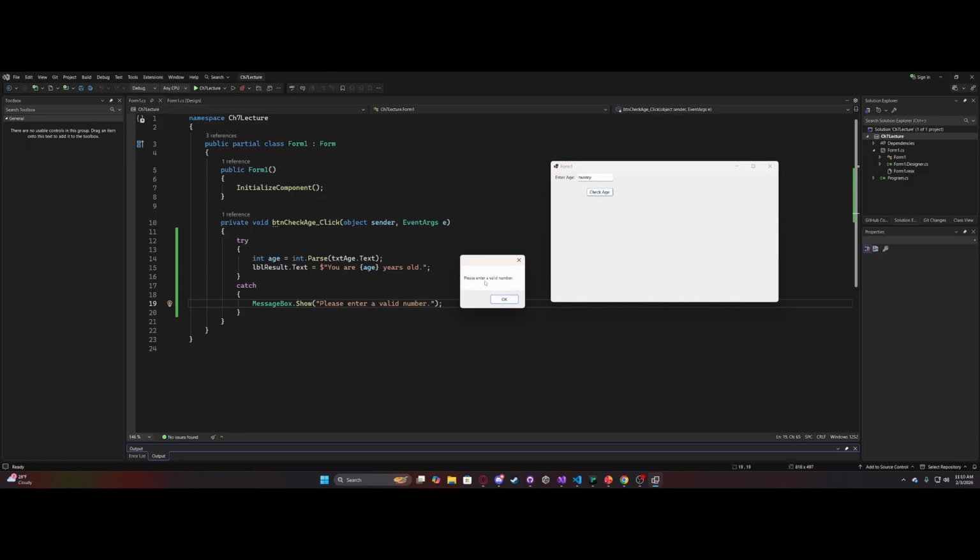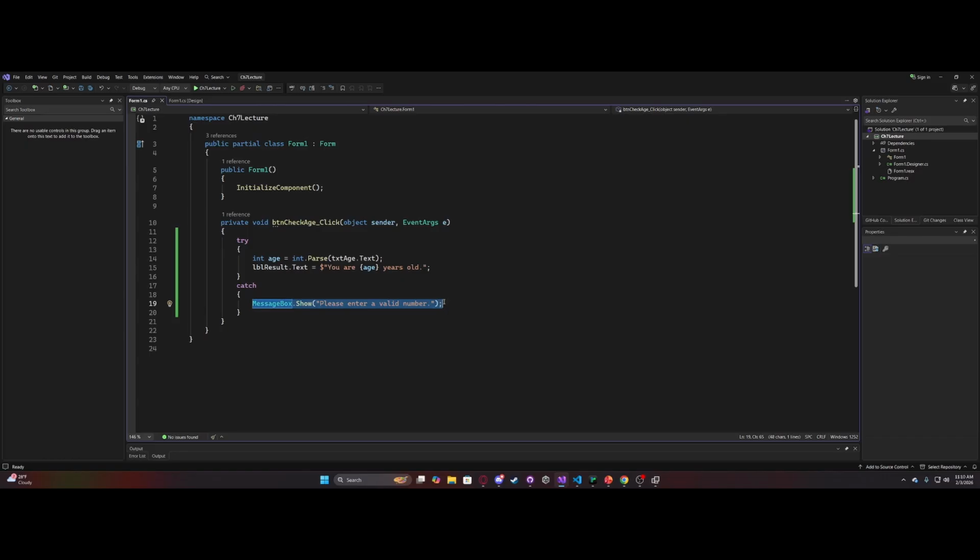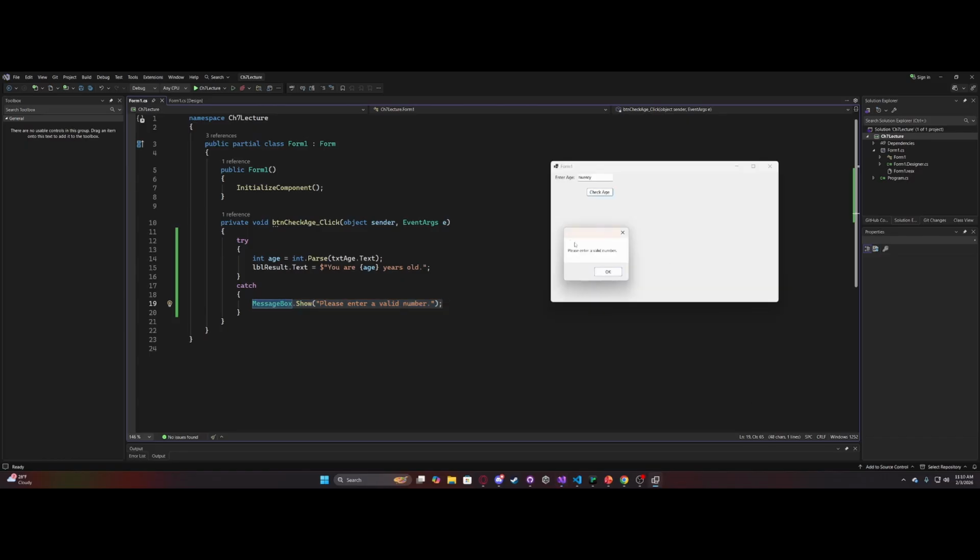You can see that a message box has appeared and it says, "Please enter a valid number." So what happens here is parse is throwing an exception because this is not valid input. The execution is jumping down to the catch block of code here. And instead of crashing, the program shows this message box letting us know to enter a valid number. So we can press OK, and now we could change it and enter 20 like this. We check age and our program runs fully without crashing, right?